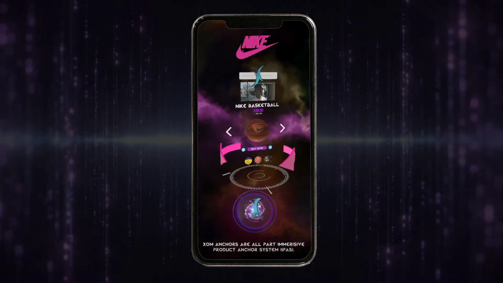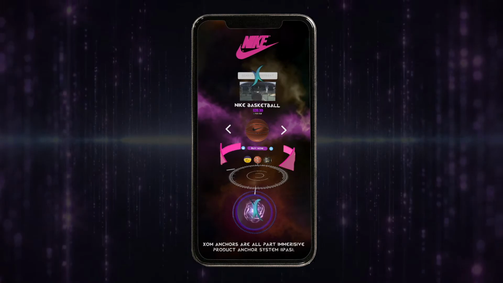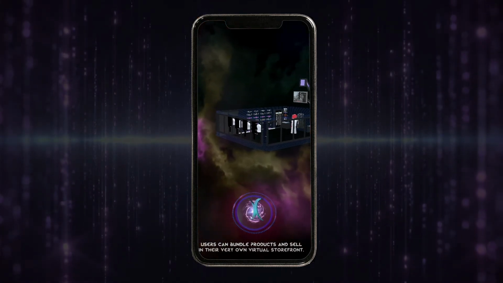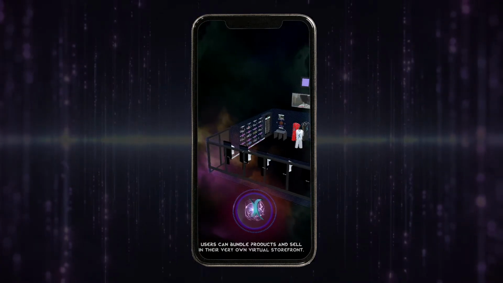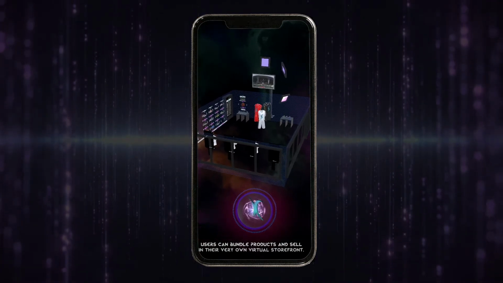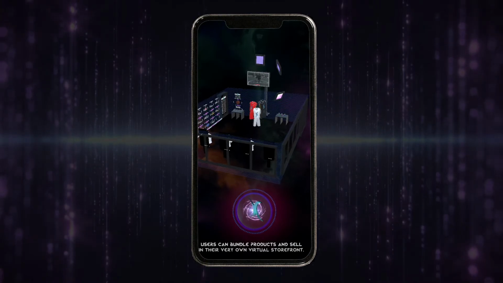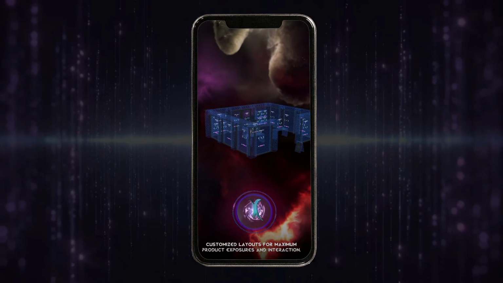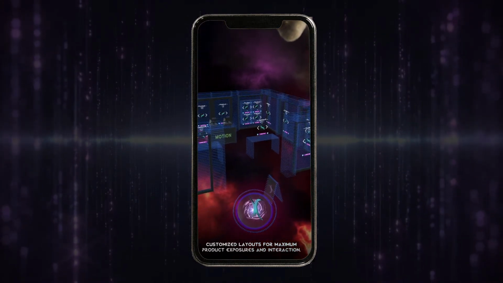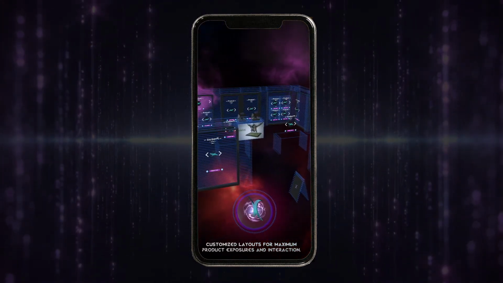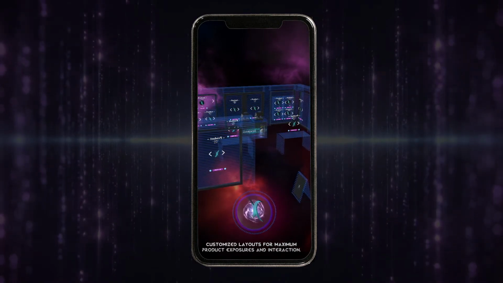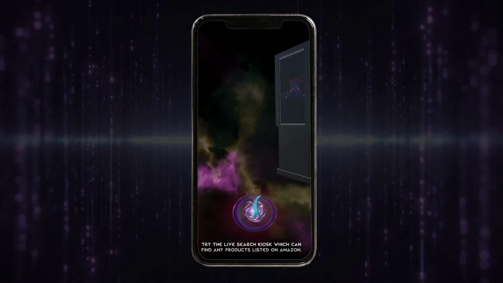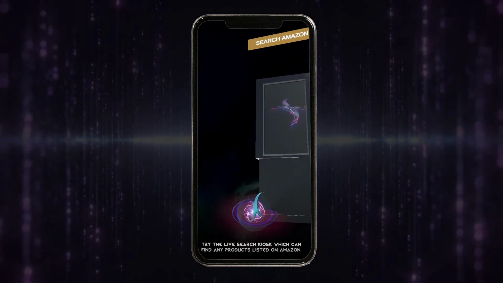Dante, what are you looking at? Users can bundle products and sell in their very own virtual storefront. Custom layouts for unlimited product showcases and environmental presentations. Try the live search kiosk, which can find any item listed on places like Amazon.